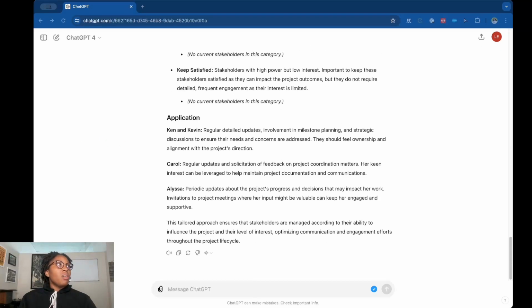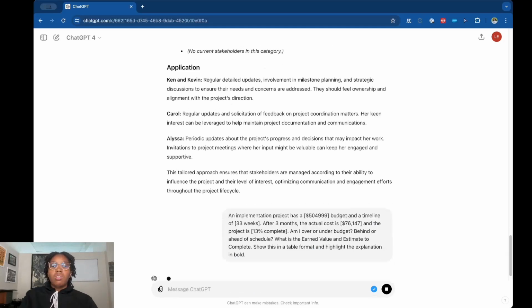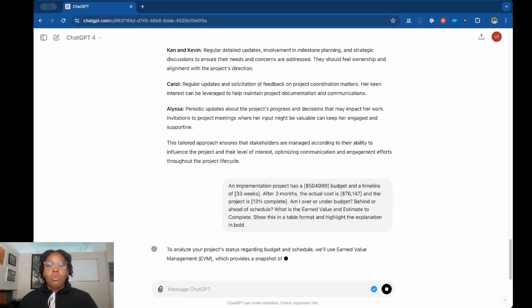So the last one is project management metrics. A prompt that I have developed is, I have an implementation budget, I have a timeline. Based on where we are actually, am I over or under budget, behind or ahead of schedule? What is the earned value and estimate to complete? And then giving me explanations as well as the response in table format.